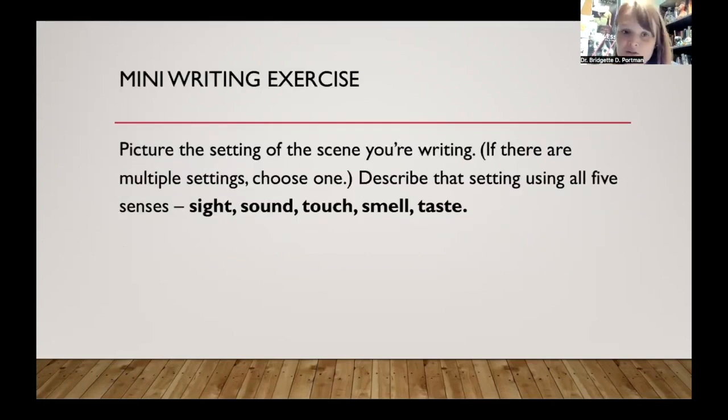Time for a mini writing exercise. What I'd like you to do is picture the setting of the scene that you're working on for this class. If there are multiple settings, choose one. Maybe choose the one where the action primarily takes place.